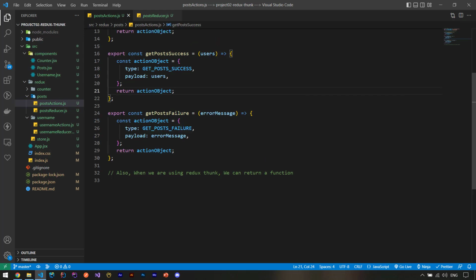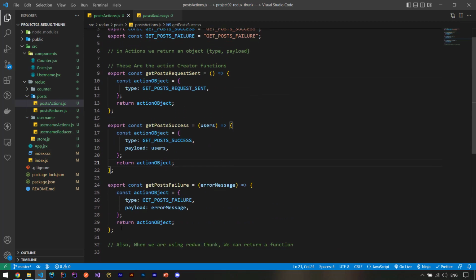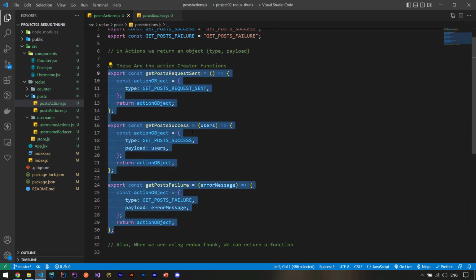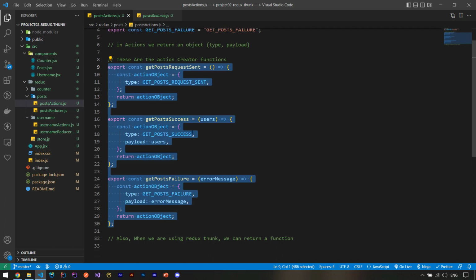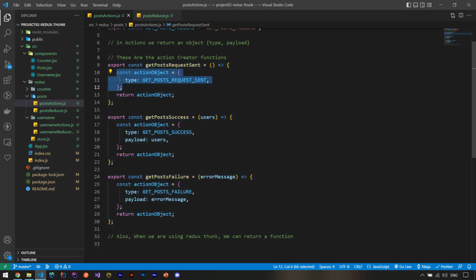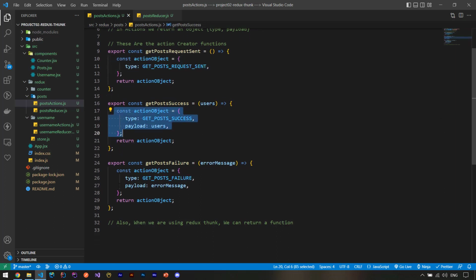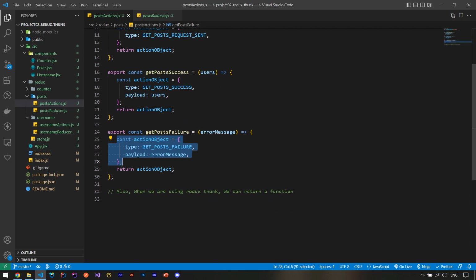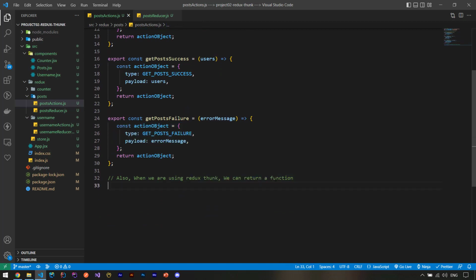Let's format document. Now you can see that we created 3 ordinary objects that are being dispatched. So these are our action creators and they return an object and they are working correctly and we don't have any errors. But because we are using Redux Thunk, we can return also a function in our action creator. This is the beauty of Redux Thunk.